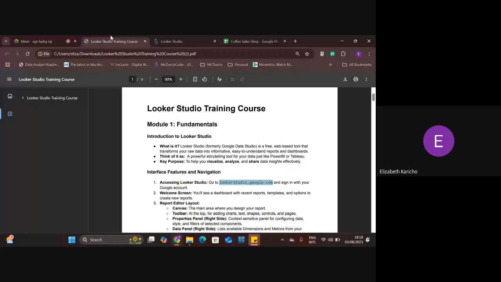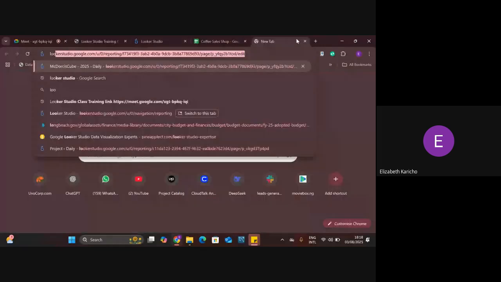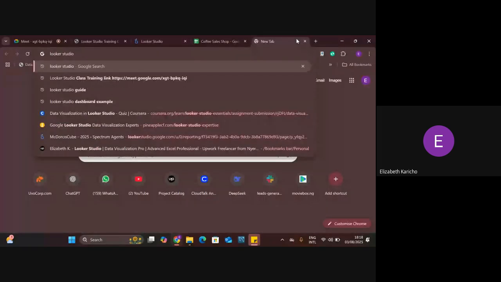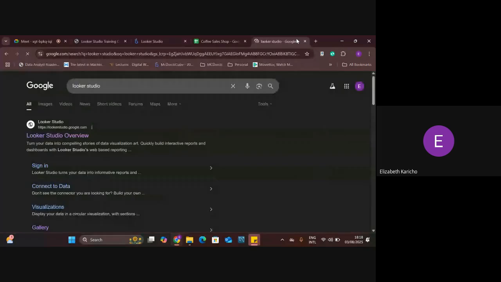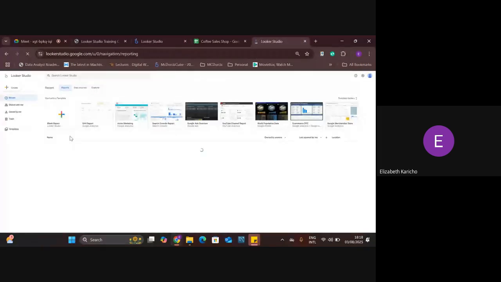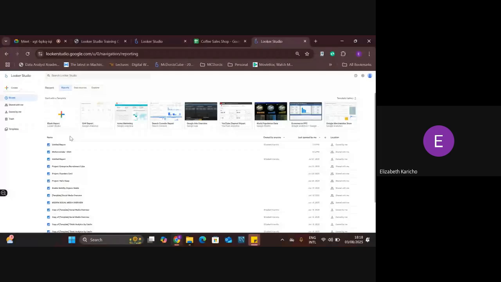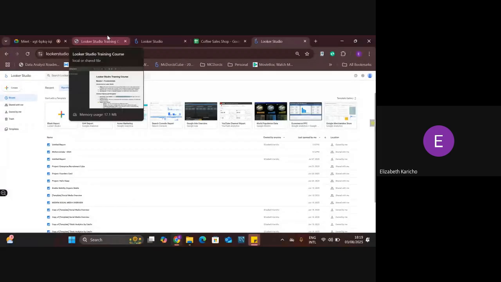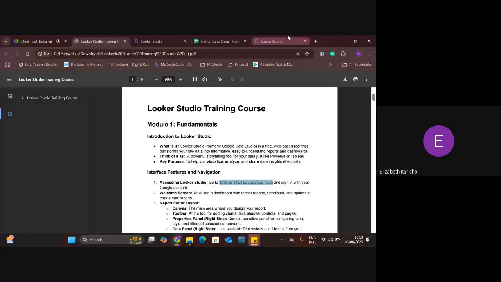Okay. So for us to access Looker Studio, you can search for it. Let me search it so that you guys see. And once you search it, you see, we already have it here. So you just need to sign in. Mine, since I have already signed in with my account, will not take me through the sign-in process, but you just need to sign in with your Google account and that's it. You will have this particular view.